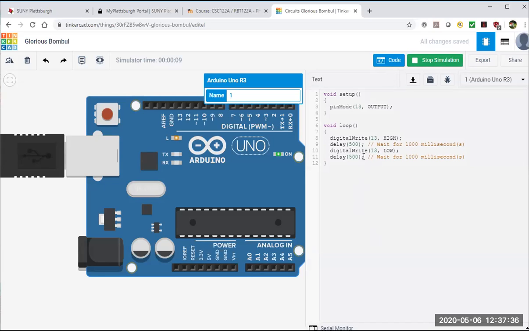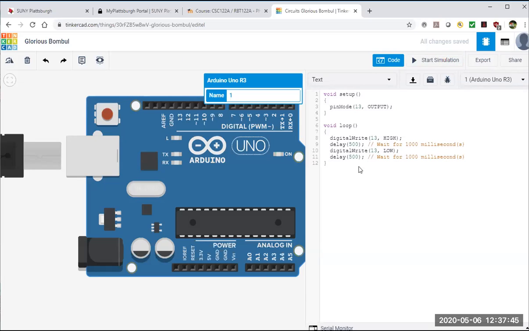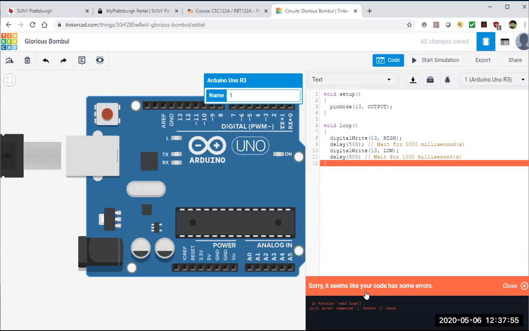Okay, let's just introduce an error here. Whoops. Got to stop simulation before I change anything. Okay, there's my error. If I start simulation, now it gives me a little message here that says, sorry, it seems like your code has some errors. And then down here, it gives you more information. Okay, so I'd like you to try this and get that little LED blinking on your Arduino.